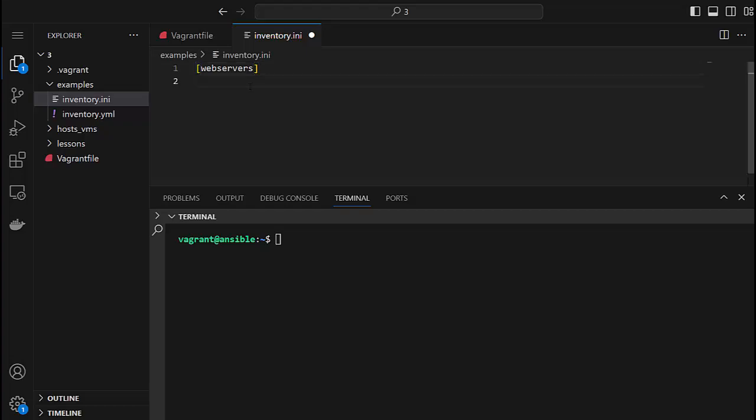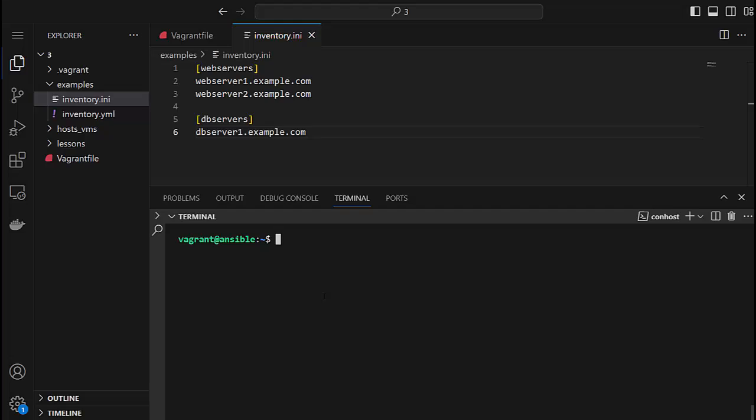So let's create the first group, which is web servers. Under the web servers group, add two hosts, webserver1.example.com and webserver2.example.com. Similarly, let's create the DB servers group. And under the DB servers group, I will add a single host, dbserver1.example.com. Now let's save the file and let's verify that this file is synced in our Ansible virtual machine.